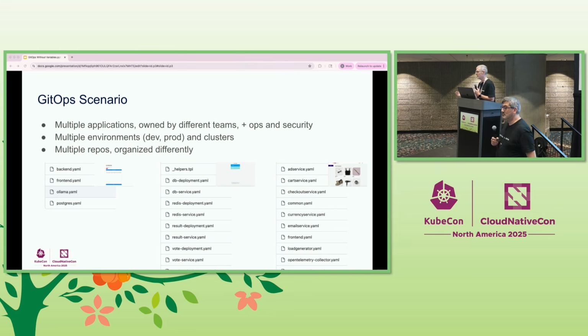Some of them may be in repositories with application code. Some of them may be in repositories with configurations from many, many applications. People do it all different ways, even within a single organization. Often there are multiple different approaches to organizing configuration.